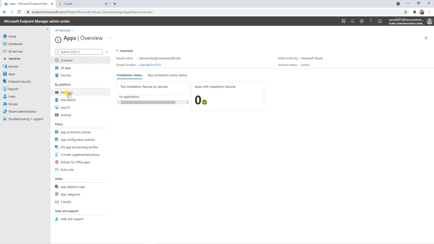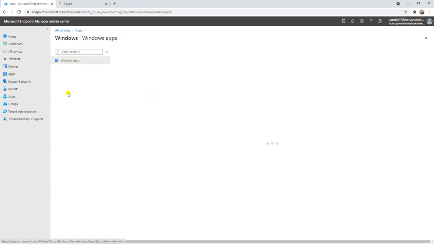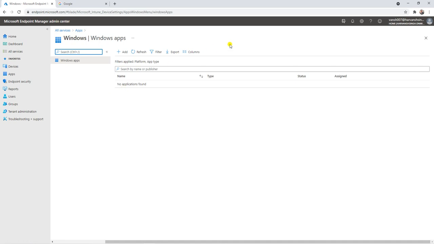Now, here are the applications by Windows. What are the applications related to Windows? It will show you which ones you have deployed. No application found, so I have not added any application yet.